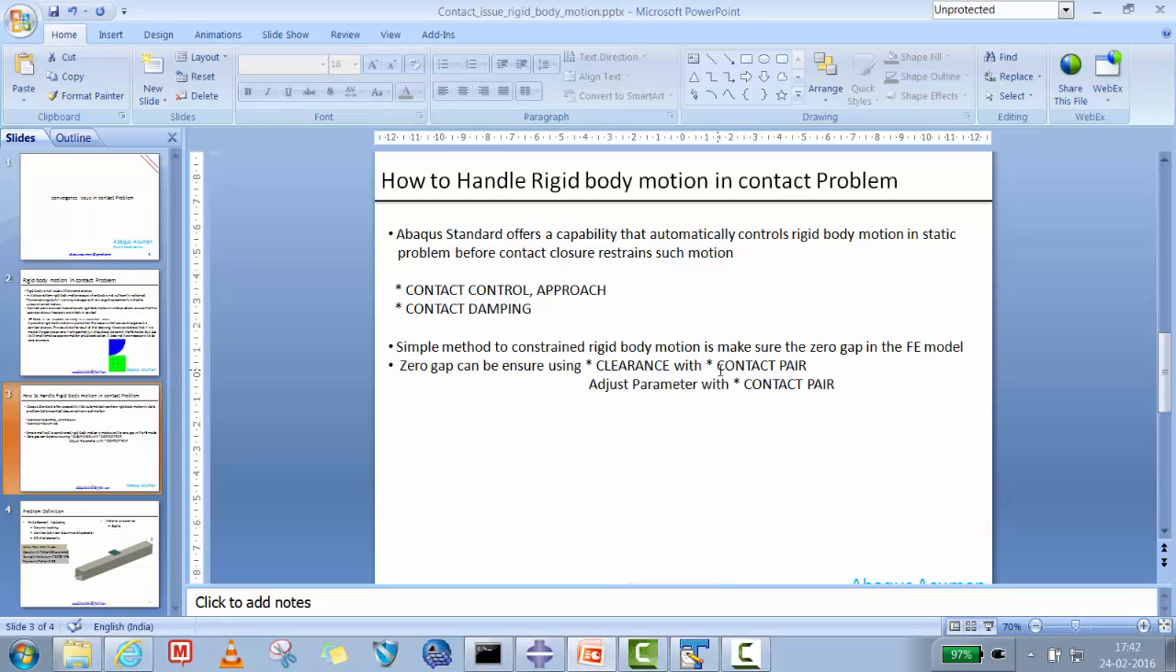The simple way which you can handle this rigid body motion or put a zero gap between the two contacting bodies is using star clearance. And star clearance is an option you can use with a contact pair, but there is a limitation. Star clearance you can only use with a small sliding option.